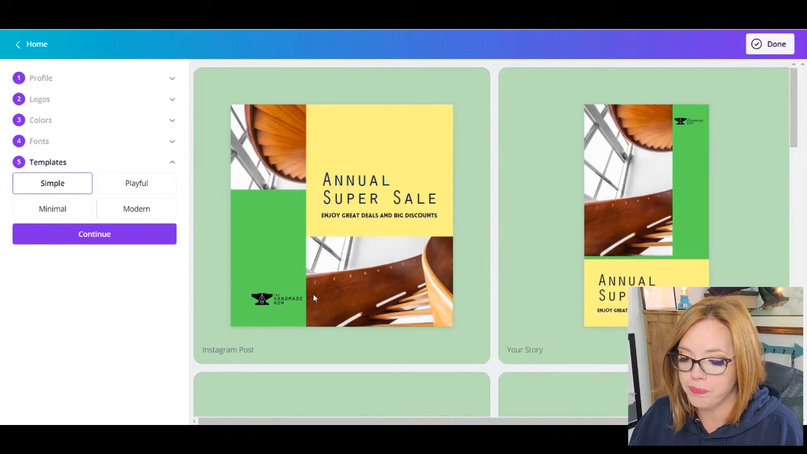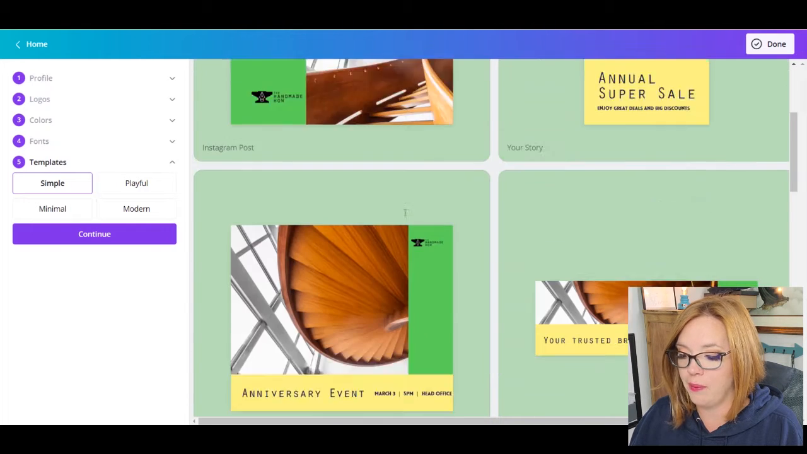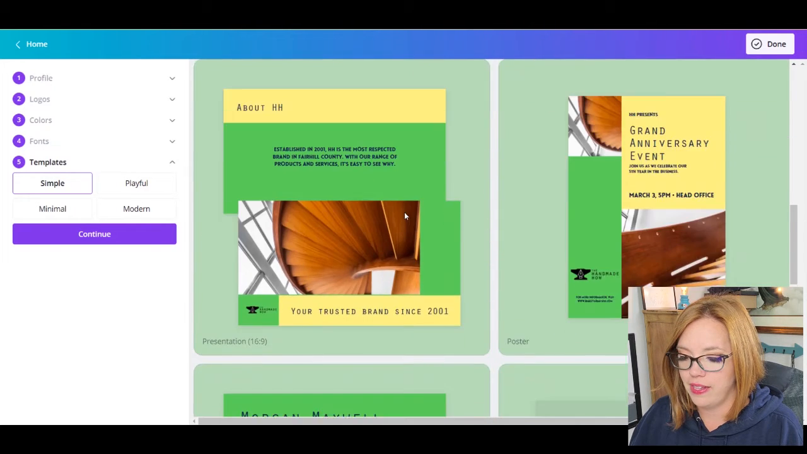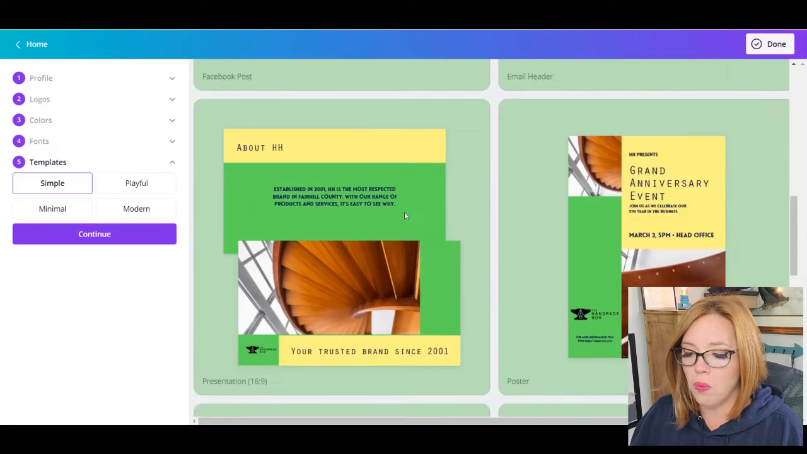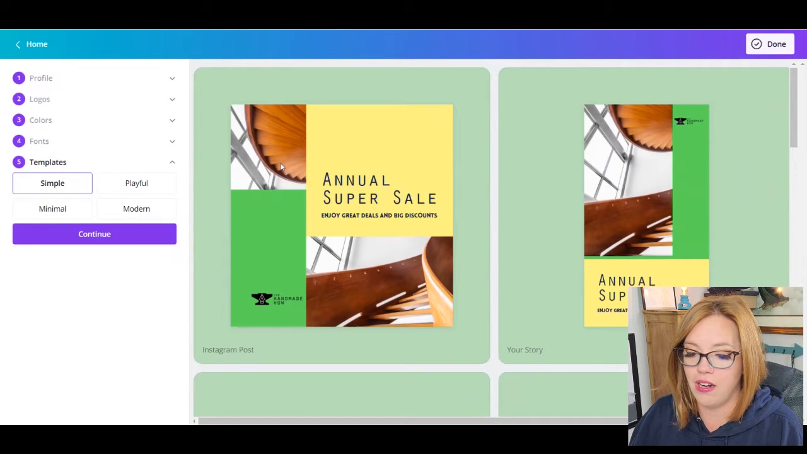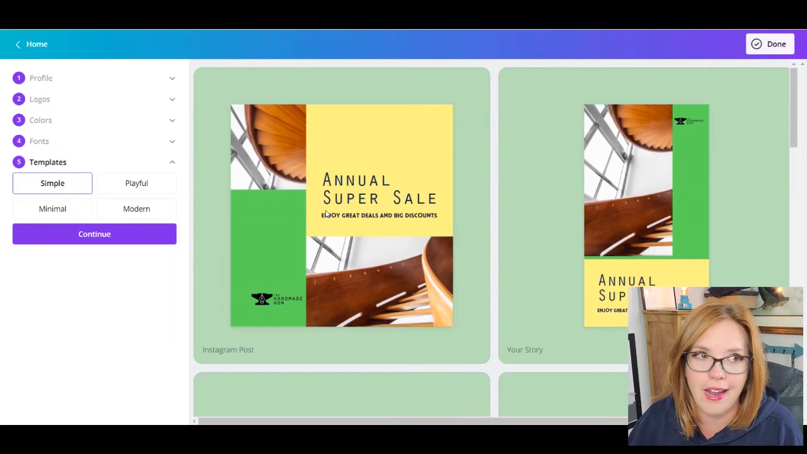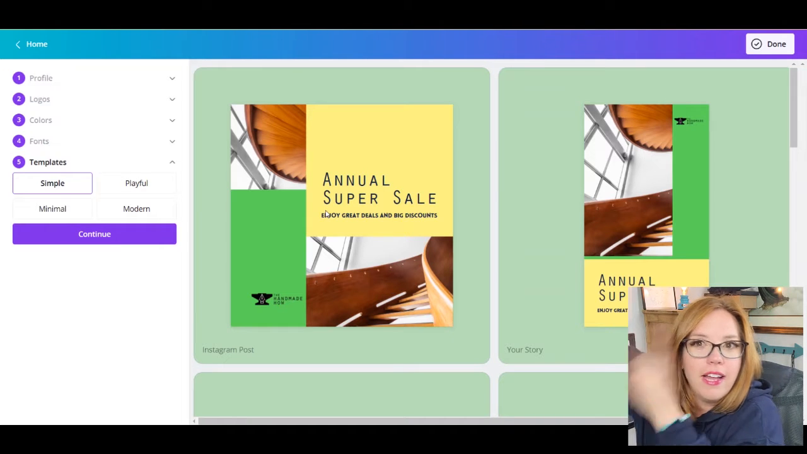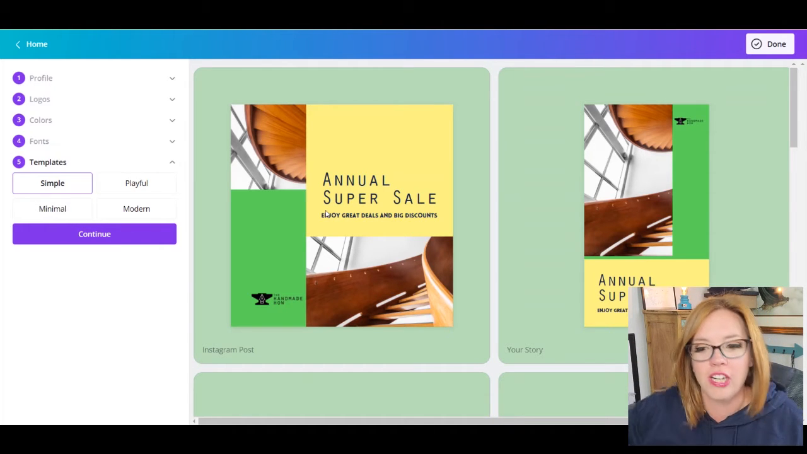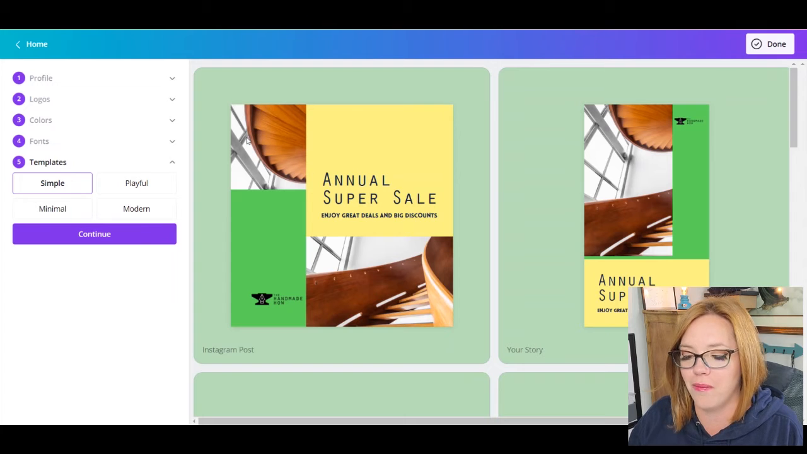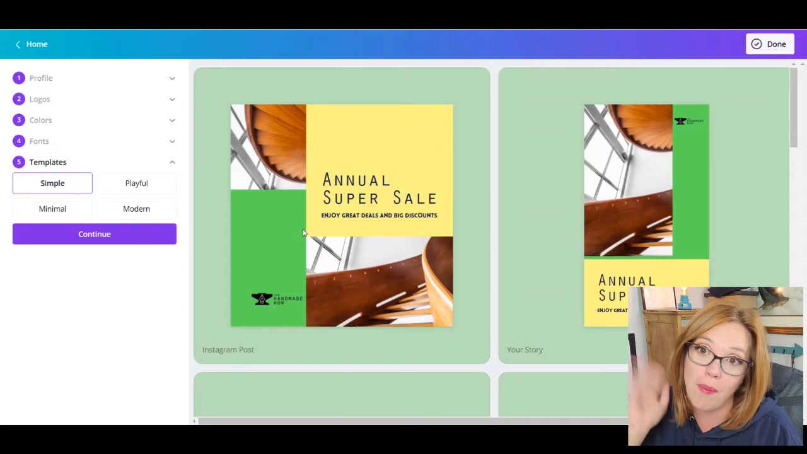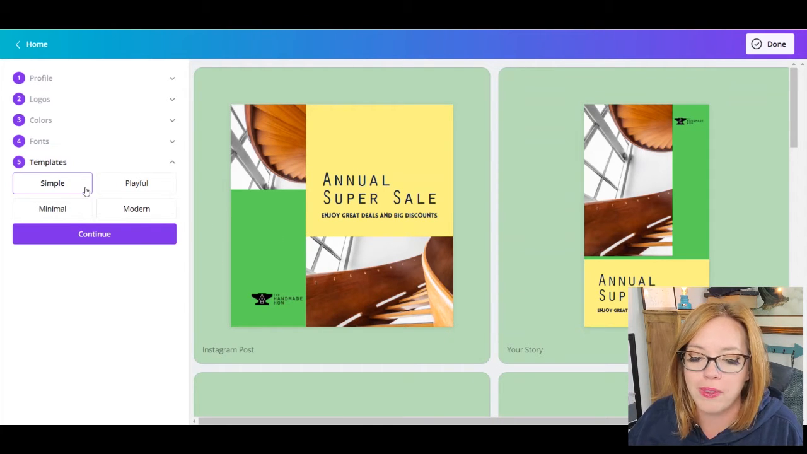So we have simple. That's really pretty too. I kind of like that with the yellow added in there. That's kind of really cool. Now, don't worry about the artwork that's in here. I am 99.9999999999999% certain that these are just like grid templates, and we can drop our artwork in when we go to use it later. But those are simple ones.